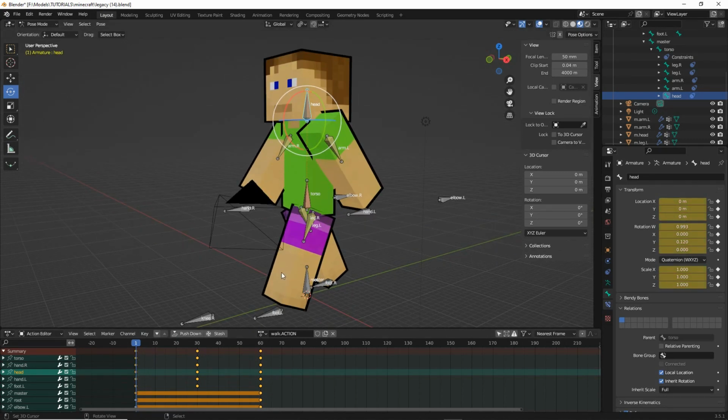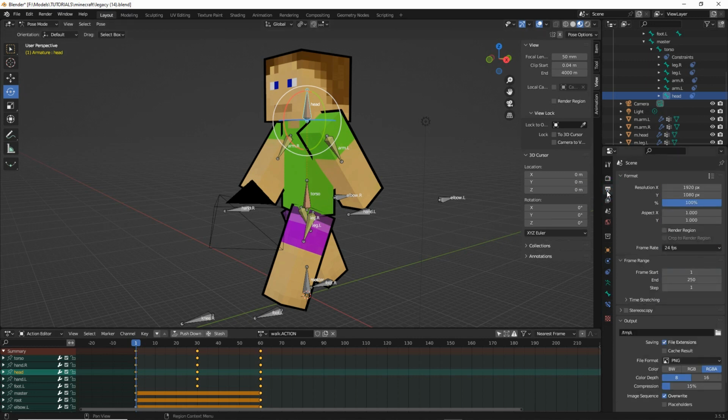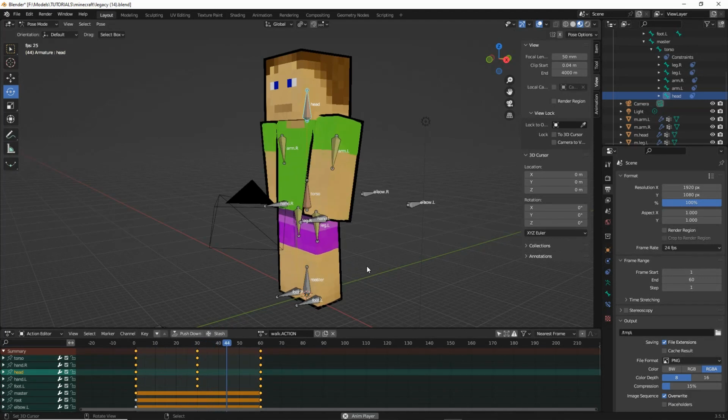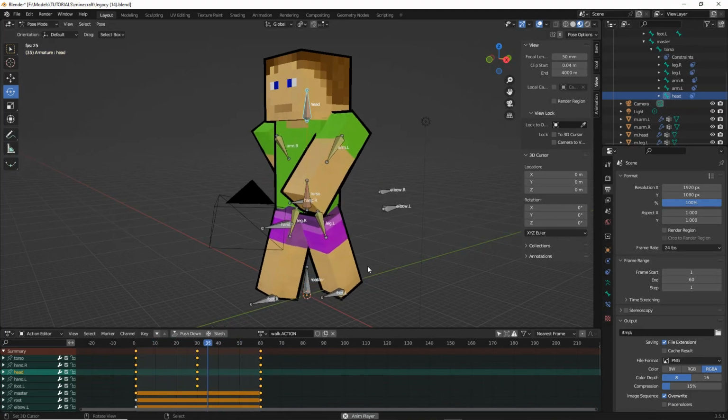So if we go into output properties, we can set the duration or the length of our sequence. At the moment end is 250. Let's set it to 60. And then press the space bar, we can see our sequence loops, although very slowly.